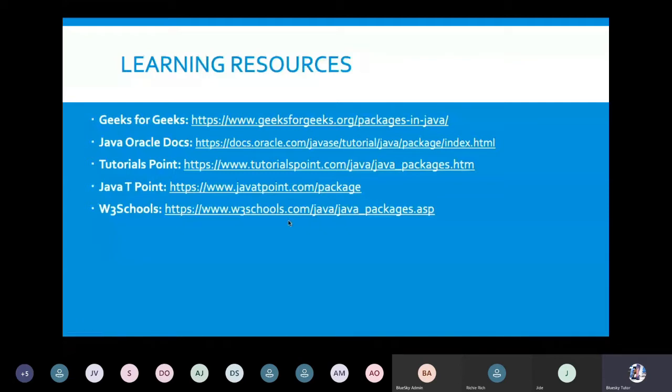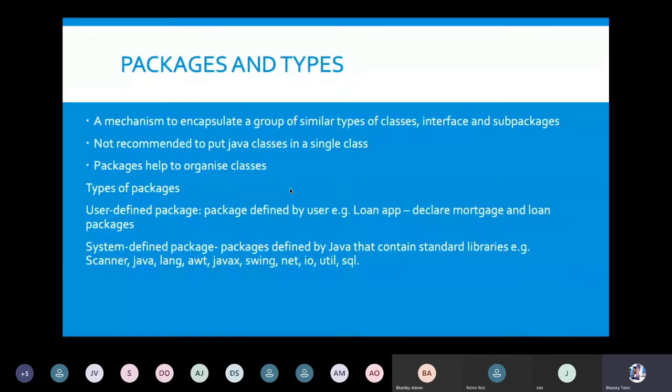So what is a package? A package is a term used to classify a group of similar types of classes, interfaces, or sub-packages. And in Java, it's not recommended to put every single thing in your main class. I know we've been doing that these past weeks, but we need to be able to classify and arrange our Java application so it makes it clean and it's best code practice.